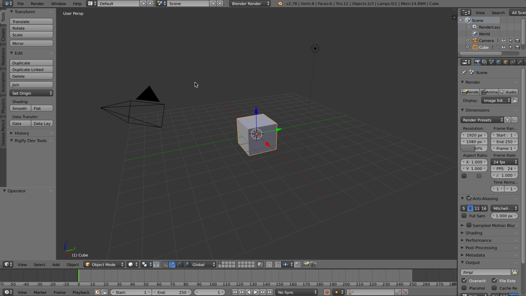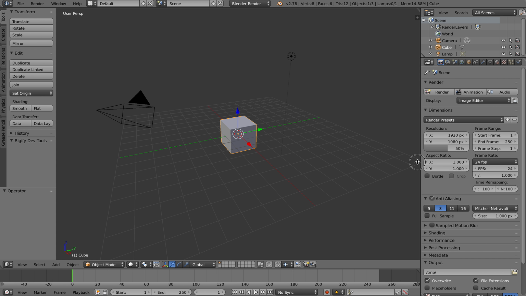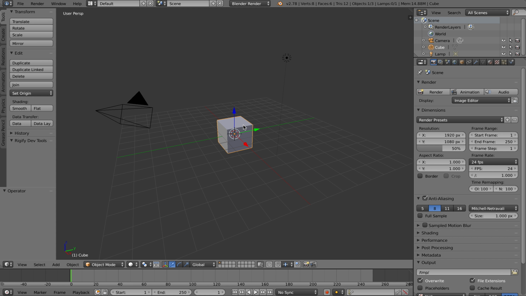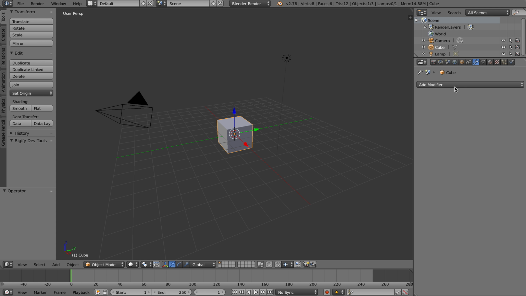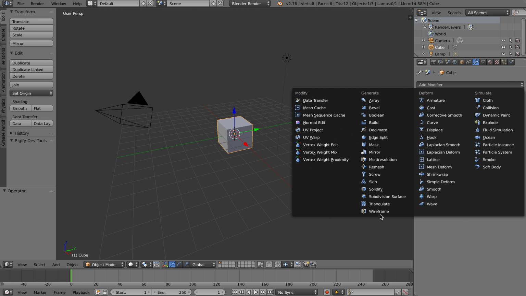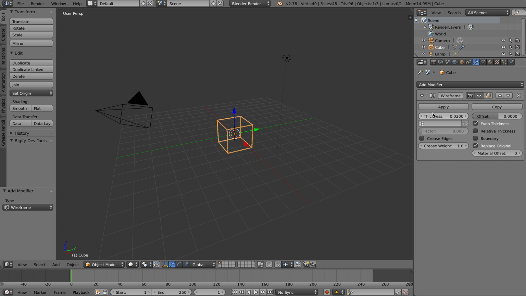So I'm going to start off with a new Blender document, and what I'm going to do to begin with is go into my modifiers and add a modifier called wireframe, and I'm just going to turn up the thickness a little bit. So that's going to be my wireframe kind of cube.